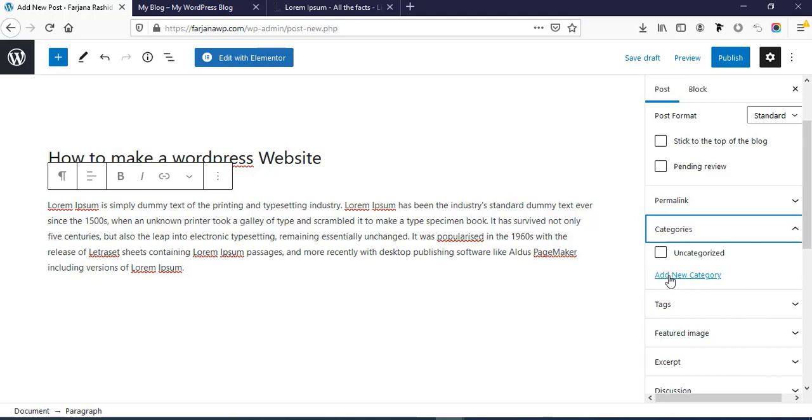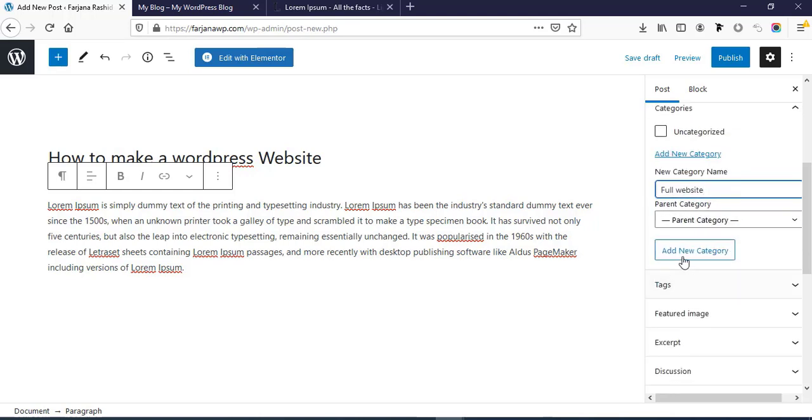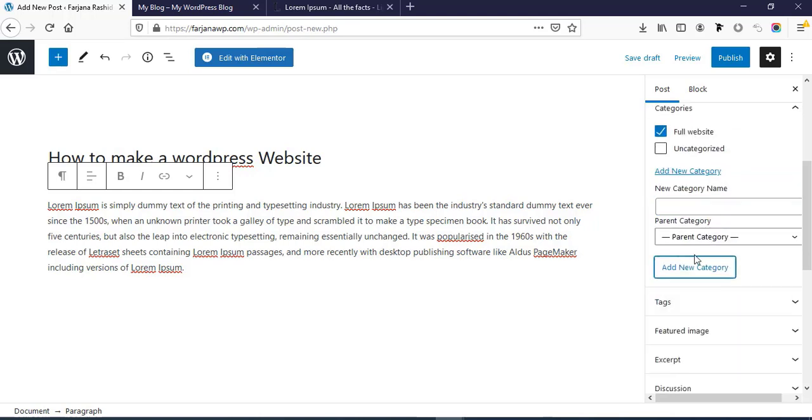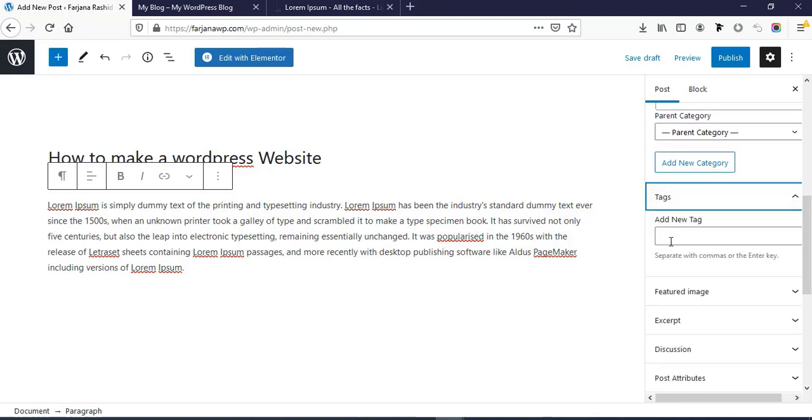So here I'm creating a category, add new category, and I'm typing full website and add new category. And in the similar way we can create more categories like WordPress. Okay, and here tags. So here we can also add some specific tags. So these are very useful for our blog post. We can use them for this time or we can leave it.